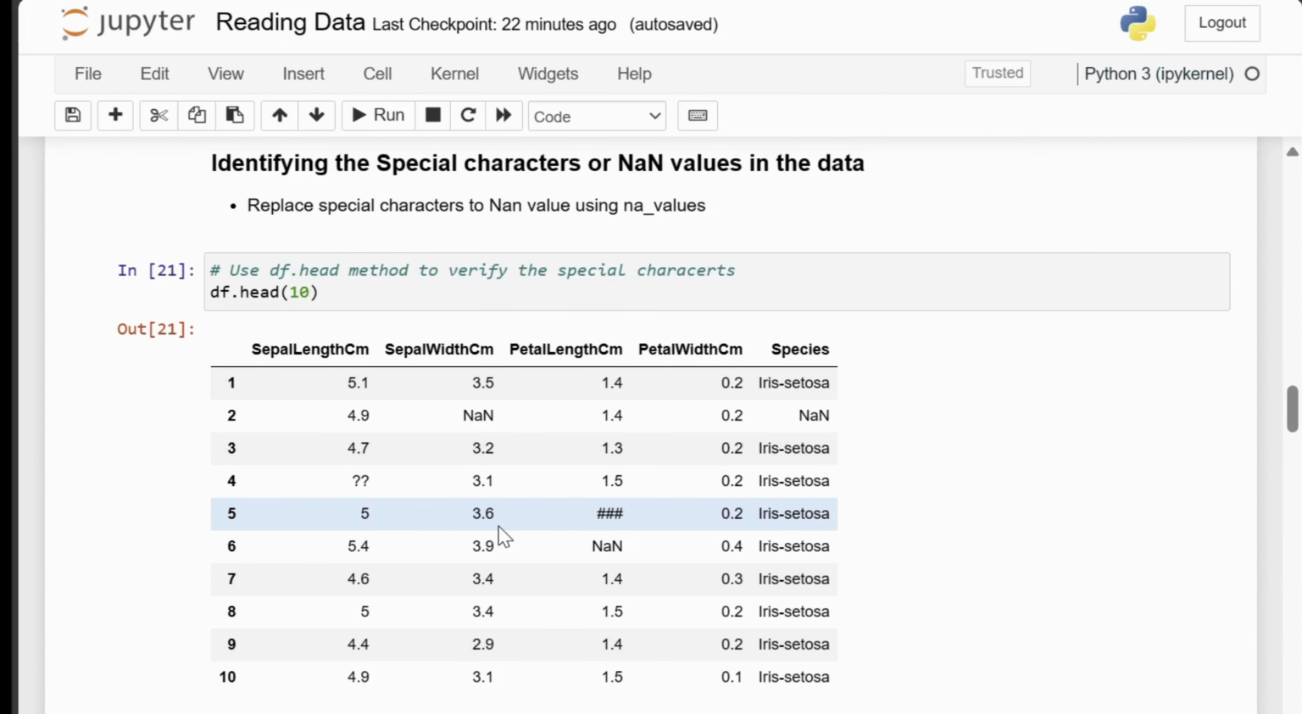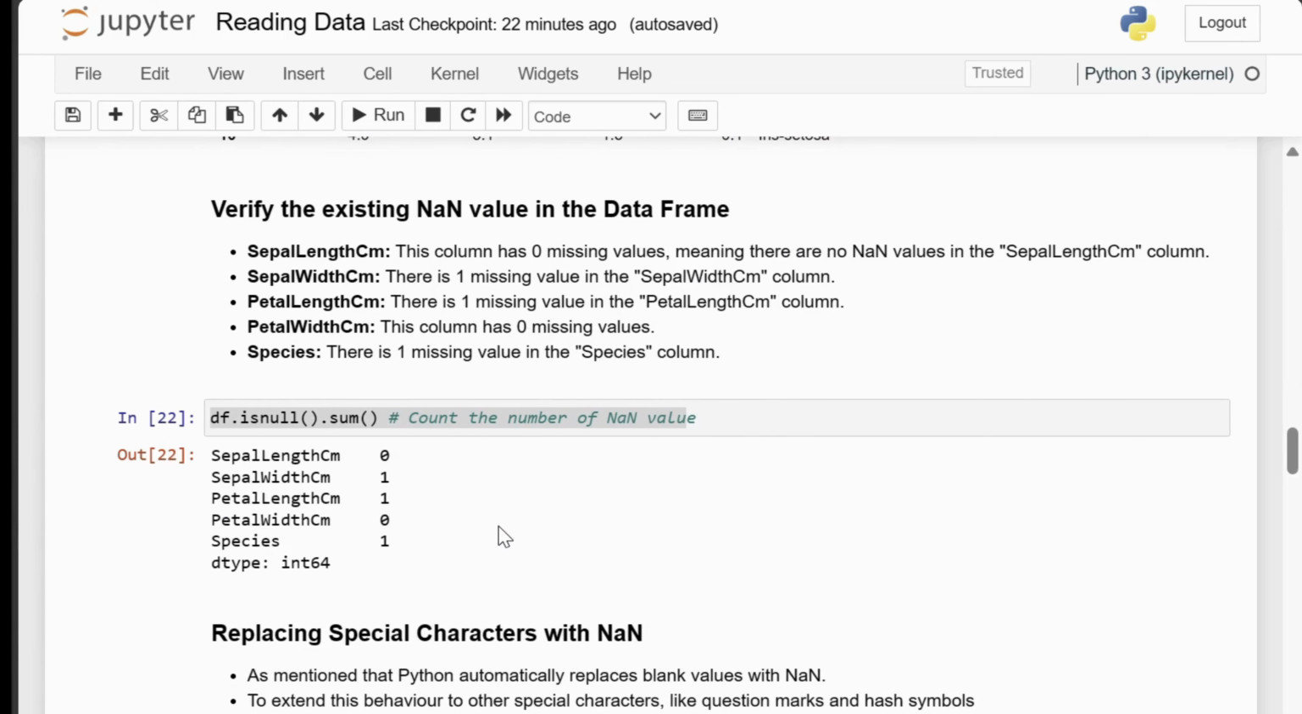Next, let us verify the count of NaN values already present in the data frame, which we can do with the command df.isnull().sum(). In the output we see that the sepal length cm column has 0 missing values, meaning there are no NaN values. Sepal width cm, there is 1 missing value. Petal length cm, there is 1 missing value. Petal width cm, this column has 0 missing values. Species, there is 1 missing value.